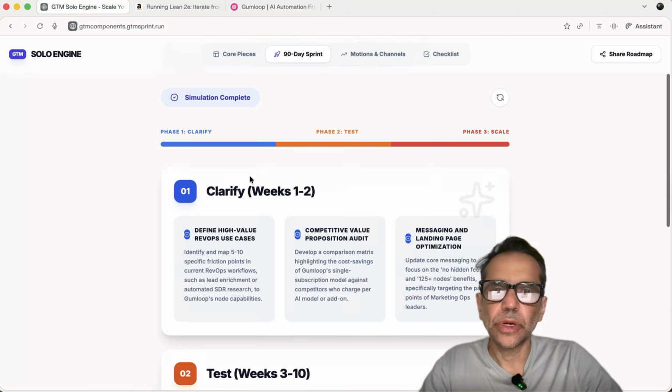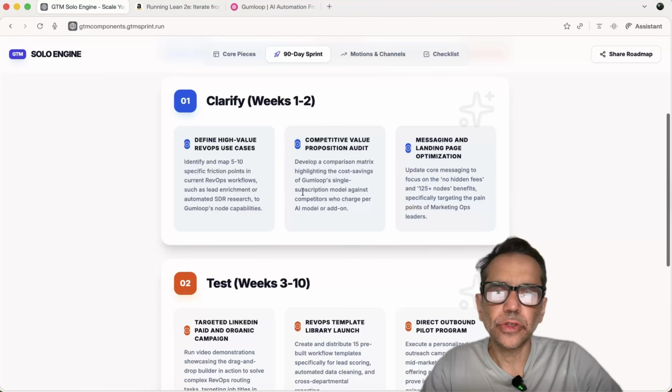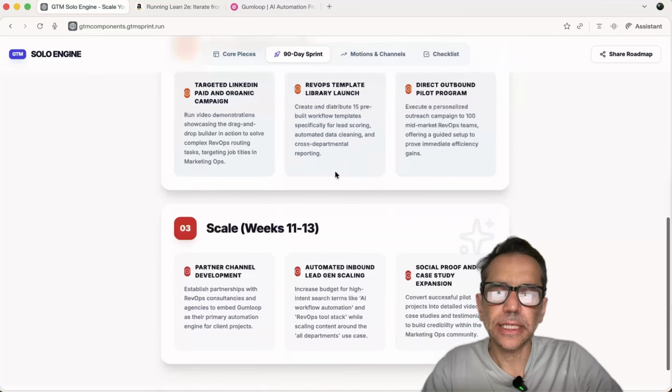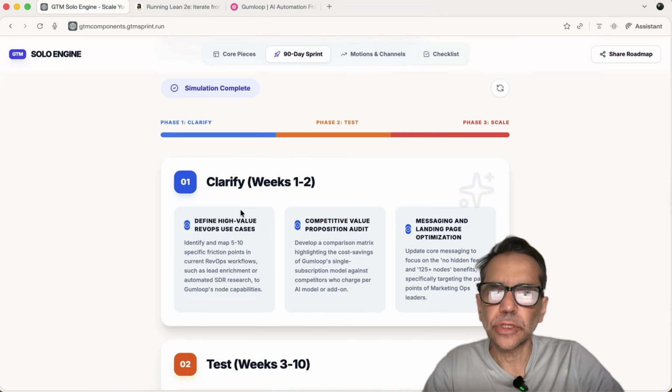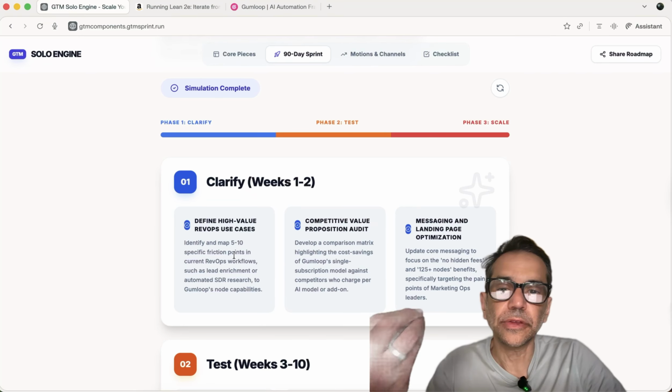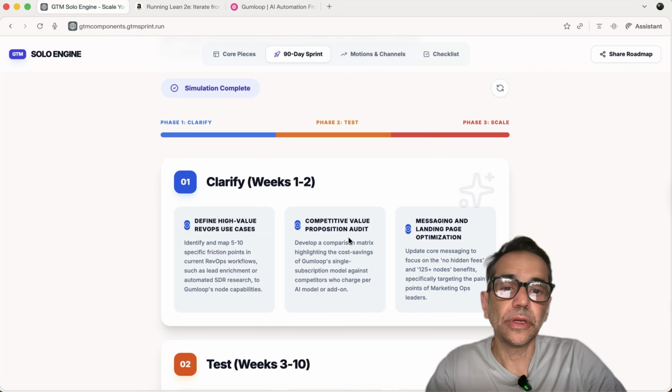This is your first 2 weeks, then your week 3 where you're testing, and then you scale what's working. So let's quickly dive into this. Okay, so identify the 5 frictionless points. This is your messaging and the use cases that you want to do. The competitive value proposition, develop metrics on why, how it's cost savings.